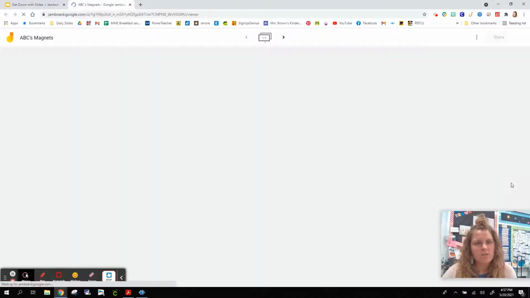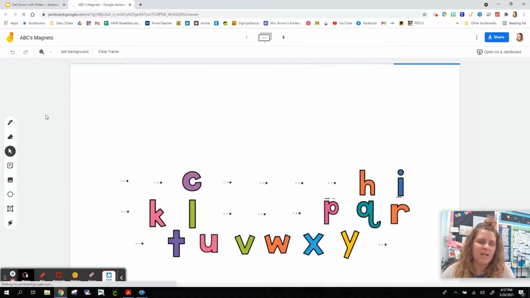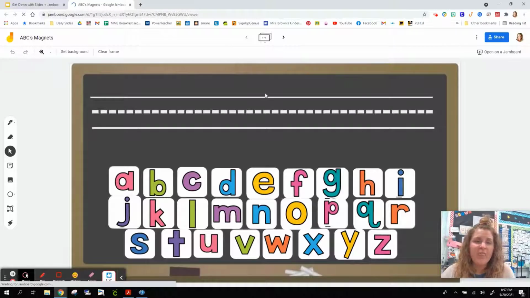Let me go back now to this one. This was another one of my favorite Jamboards. This is ABC Magnet. This is the only slide set I have for it. My students take the words that they're working on, their word list, whether it's their sight word list or a word family list or a spelling list, whatever your kids are working on, and they build it. It's just kind of like a magnetic board of letters for them.